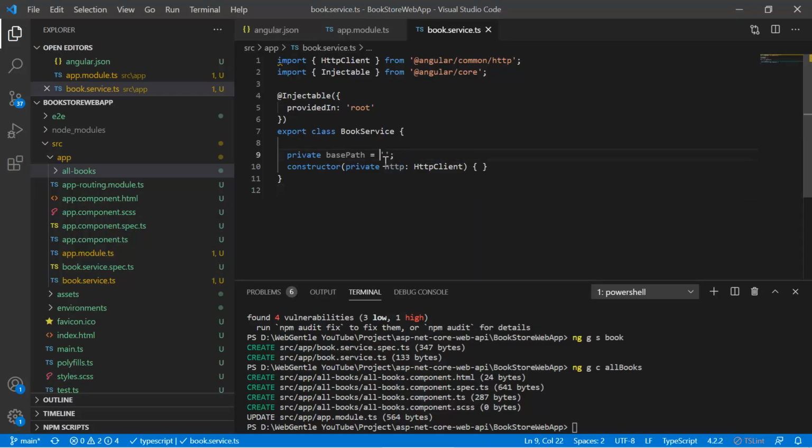Let's copy this path. Over here we have to enter this base path. The URL for the API is API and then books. This is the base path for all the APIs of the books. Let's create a new method over here to get the books.